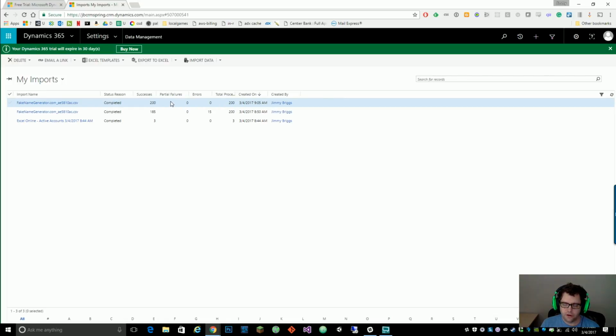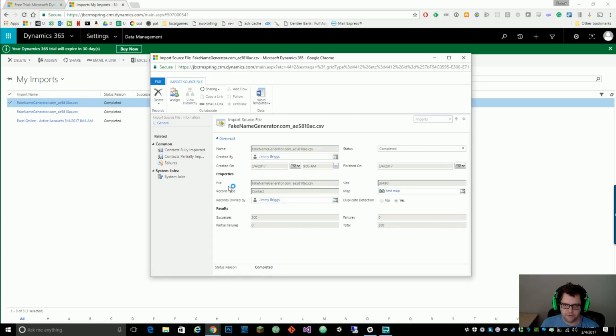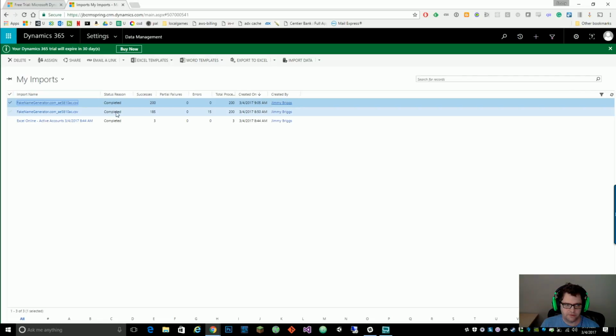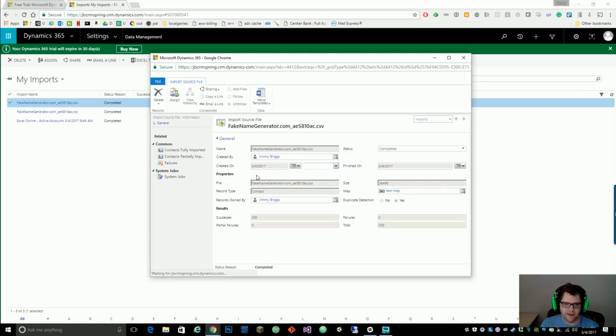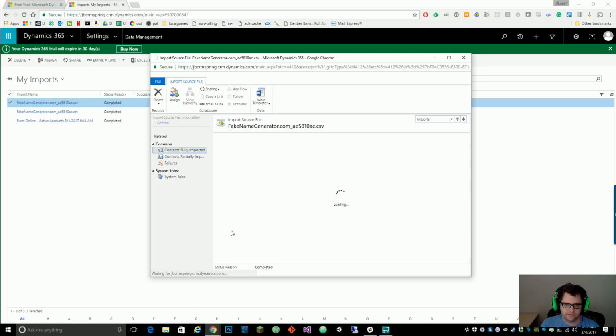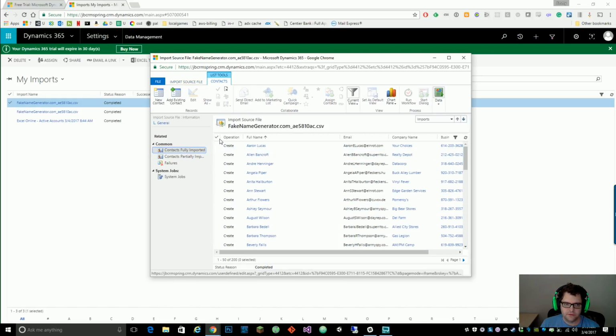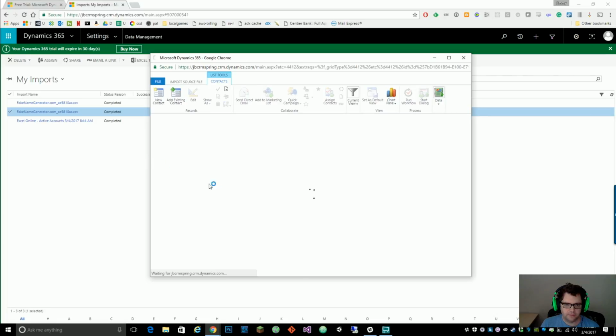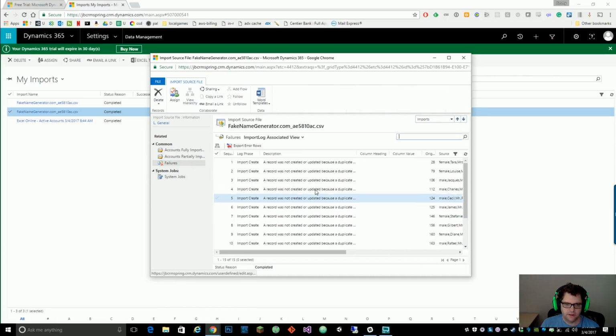If for some reason you uploaded your data and it was incorrect, or you wanted to delete it and re-upload it or make a change, you can double click into the system job under the import section. Double click into that and then you can look at all of the contacts that were imported. This can be useful if you need to delete them all and make a change and then re-import them. So it's useful to be able to come in here. If for some reason you had failures, you can go back through and look at your failures and get a message on exactly why that record wasn't created.